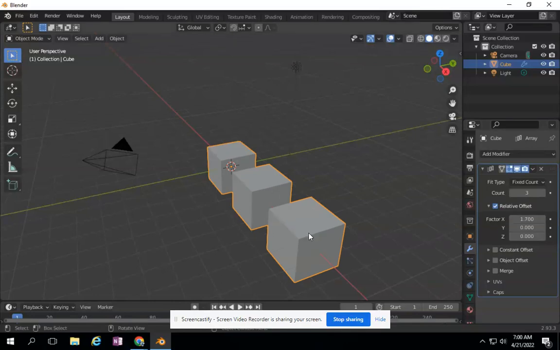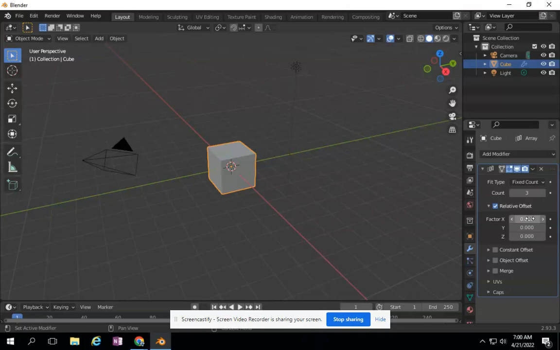But I don't like that they're along the x-axis. I want them to be along the y-axis. So I'm going to put a 0 in here. And I'm going to put in a 1.5, or I can just use my arrows to jump that up. So now I have my array going along the y-axis.